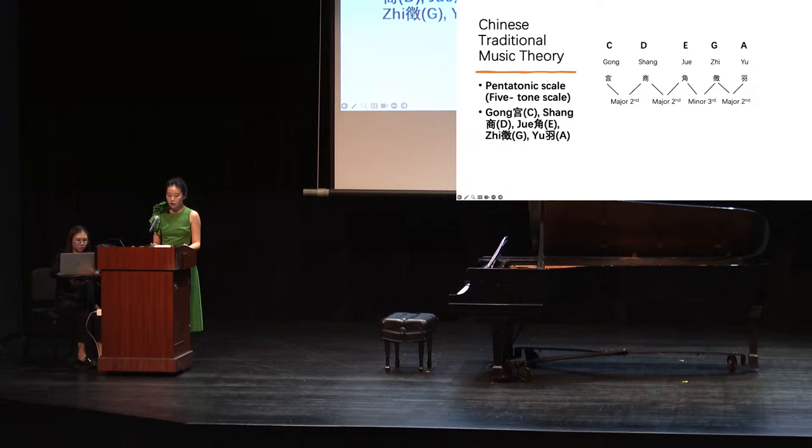Also, any of the five tones from the scale can be regarded as tonic, which can constitute five different moods based on the fixed interval relationship.